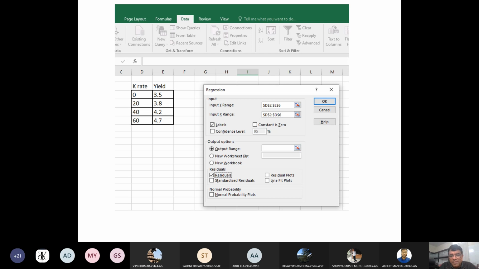Then go to input X range and minimize it. Just click on the red arrow. It will be minimized. And then select K rate 0, 20, 40, 60. You select it and then tick the labels. Labels in the first row. So you tick the labels, and confidence level is 95%, or your level of significance is 5%.